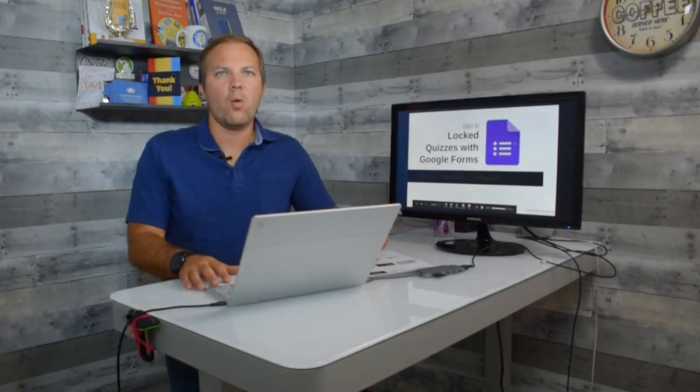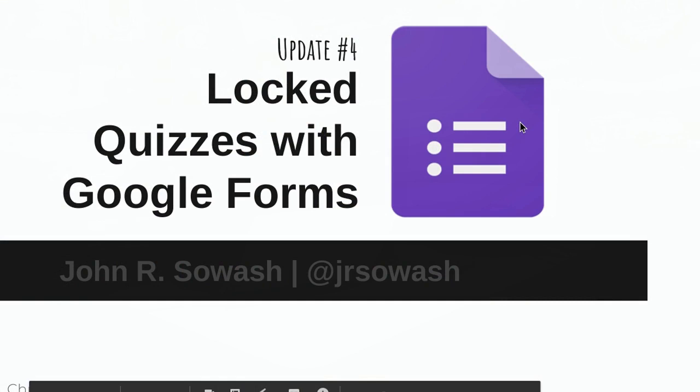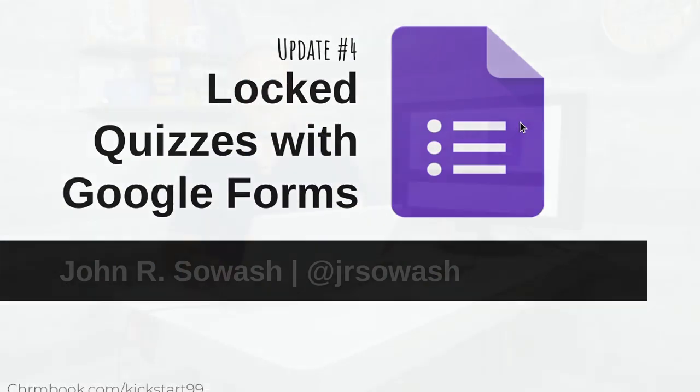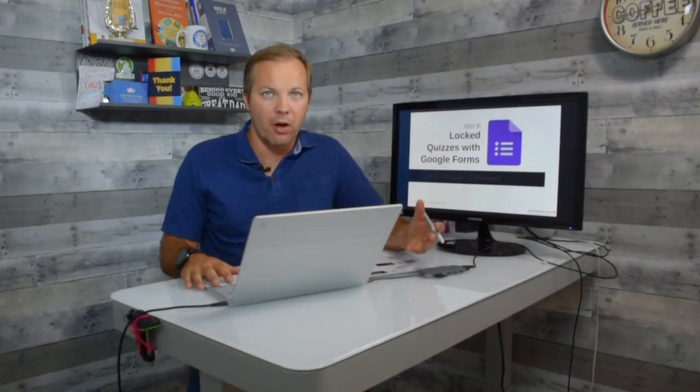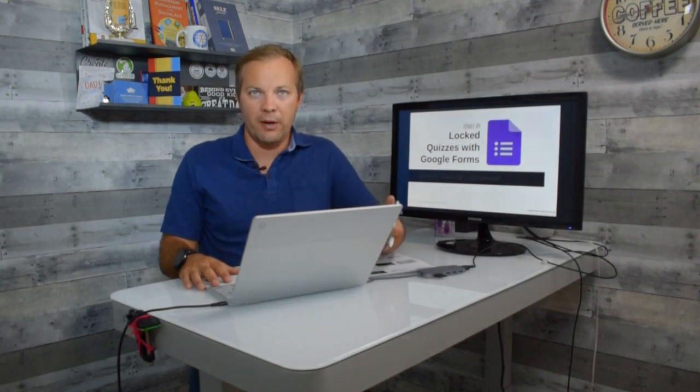Update number 4, locked quizzes with Google Forms. This is another feature that has actually been around for quite a while. Google announced this feature over a year ago, but it has taken an incredibly long time to perfect it and roll it out to everyone.